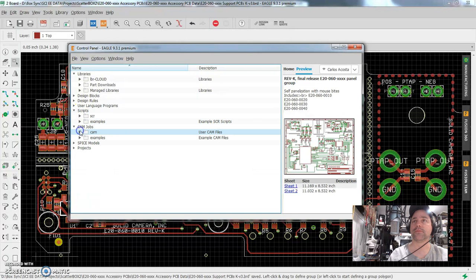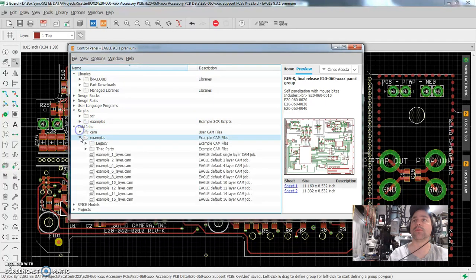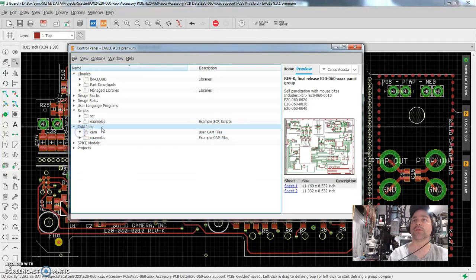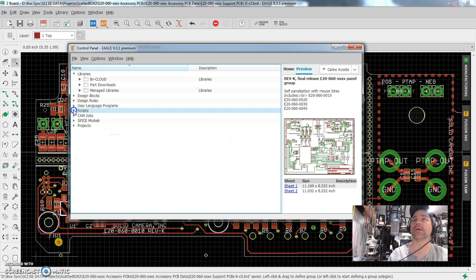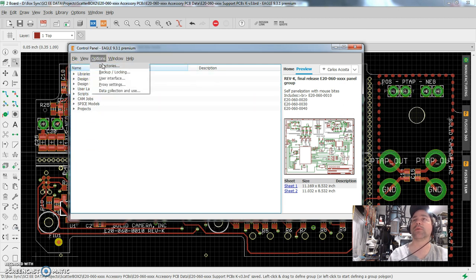What else do I have? Cam jobs. Oh yeah, well, here's a good one. I've never really mapped my cam jobs to this folder, so I have to go hunt for them every single time. I'm not sure why I've let that go, but this is a good example of one that could use a little bit of help. So let's look at what it takes to change all this stuff. It's pretty simple. We'll go to Options and pick Directories.